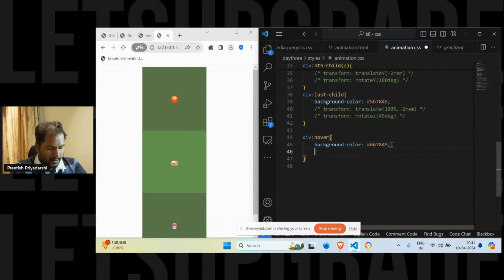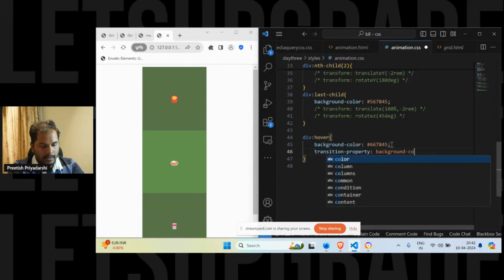Okay, and then we apply a transition. Transition property, and here we choose what transition you want to apply. I want to apply a background color transition.